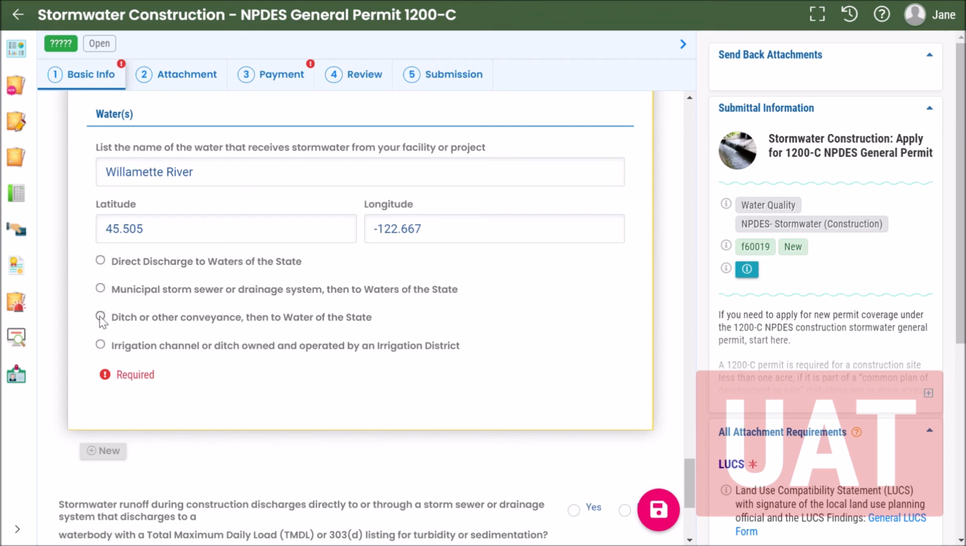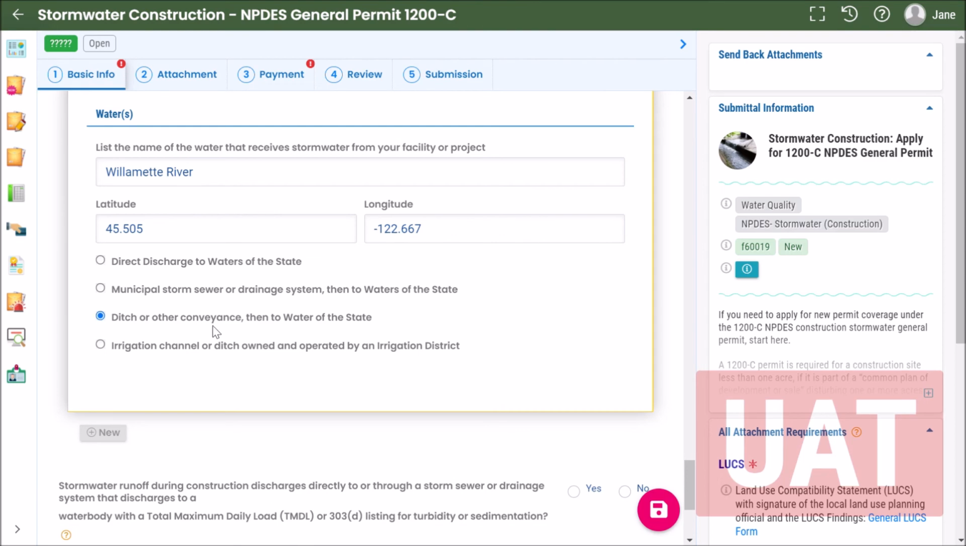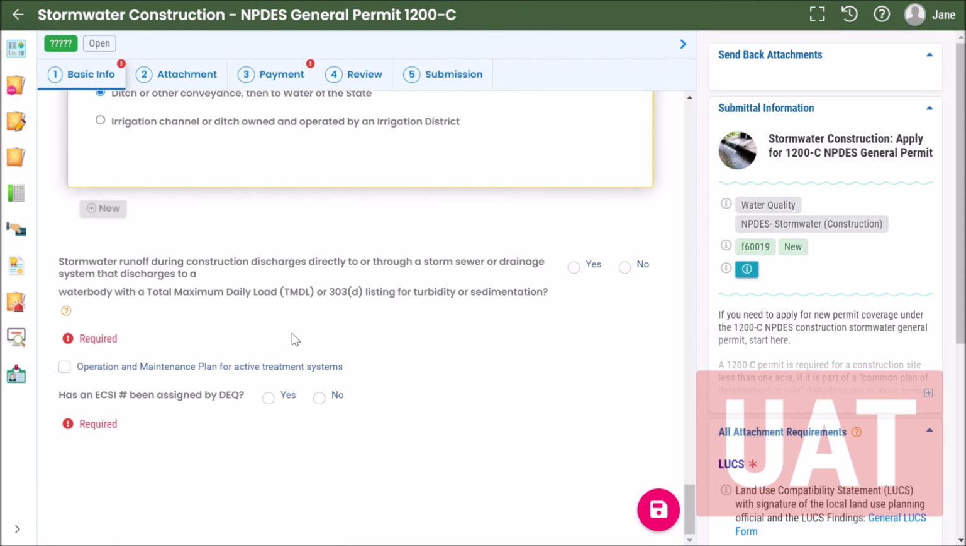I'm going to say that we discharge through a ditch or other conveyance, then to a water of the state.